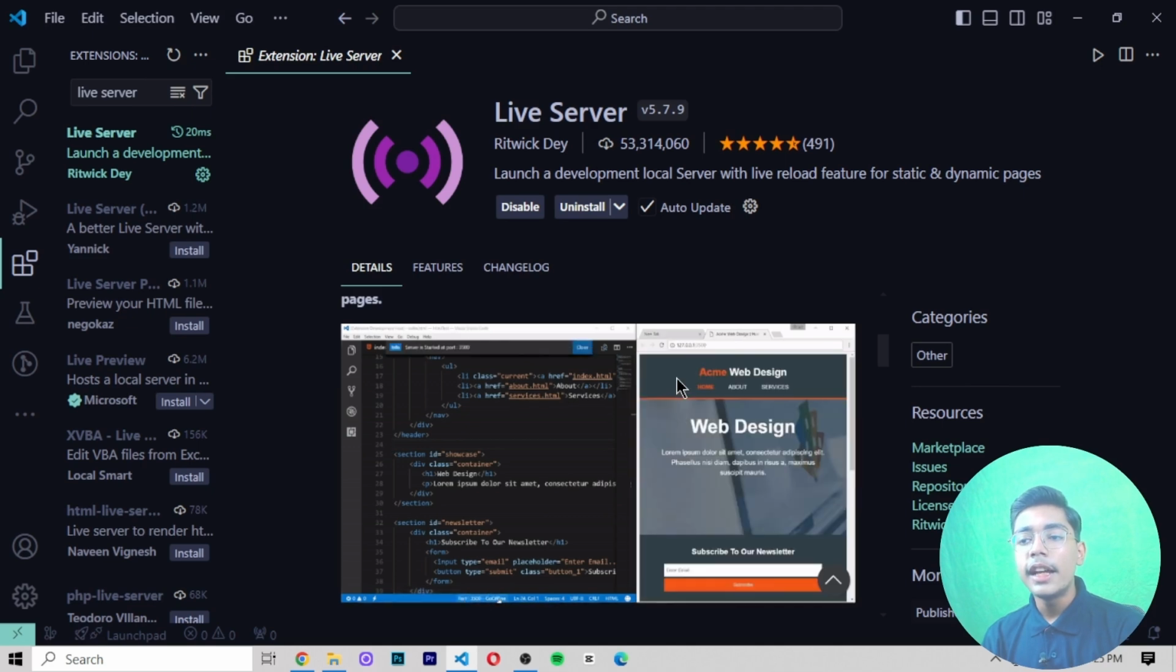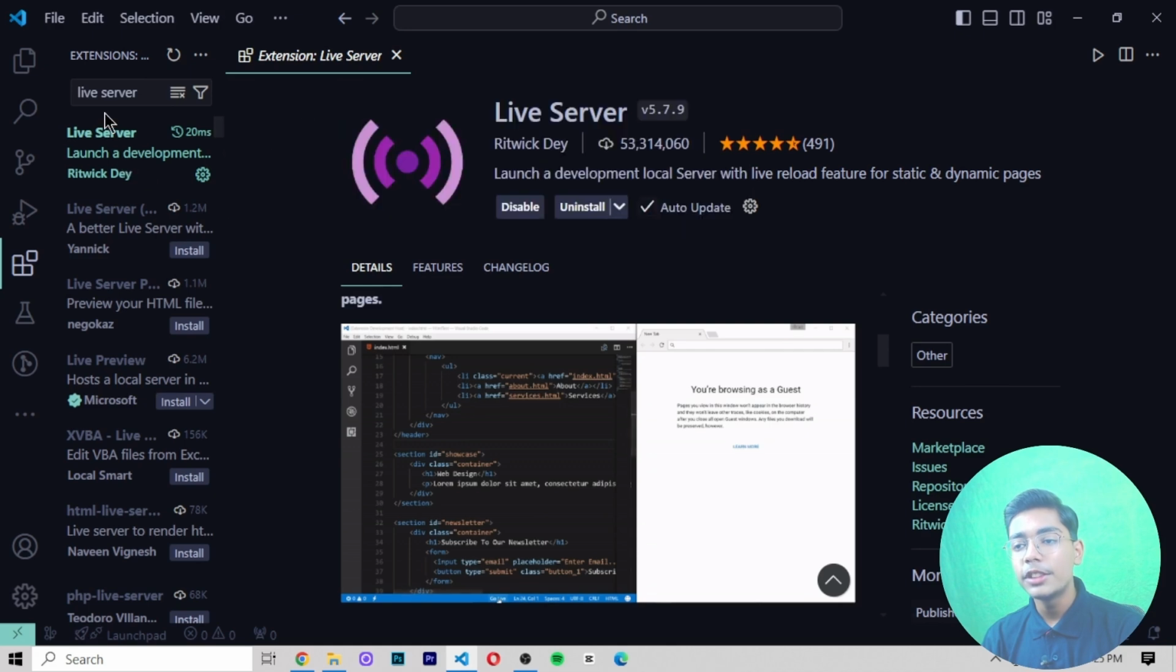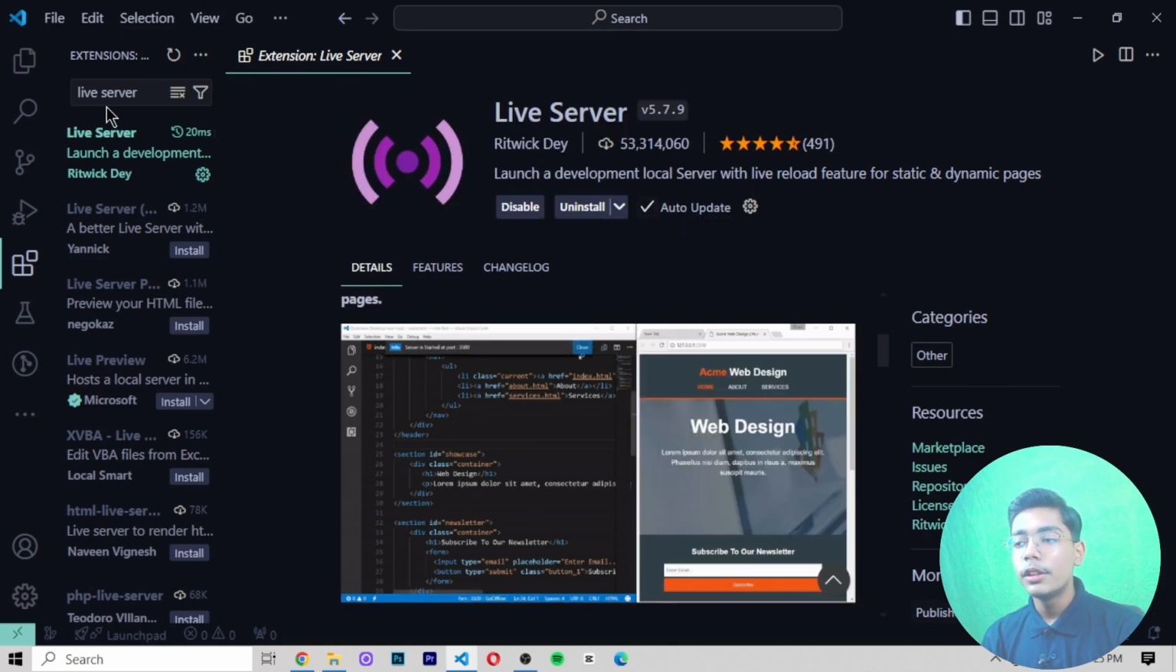And the thing is that whatever language you're using, you can do that. If you're using PHP, HTML, CSS, JavaScript, React, in any language, you can use this Live Server, which is a really important thing if you're starting with VS Code.